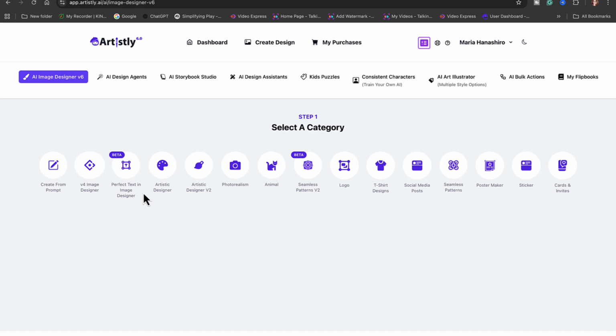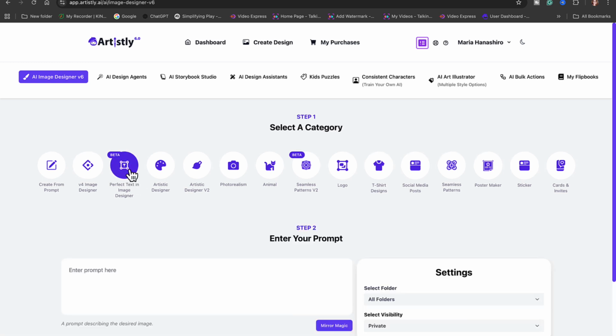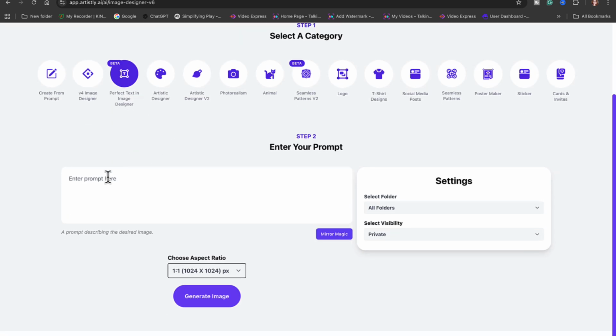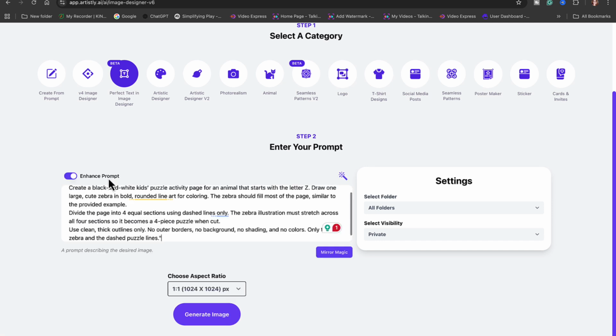Okay, so once you click this one, you're gonna paste the prompt that you just copied from ChatGPT. Alright, and then you're going to choose the aspect ratio. It's all up to you guys, what ratio do you want? But I'm gonna stick with 1 by 1. So I'm going to generate the image. Alright, just click this one and let's wait for a second.